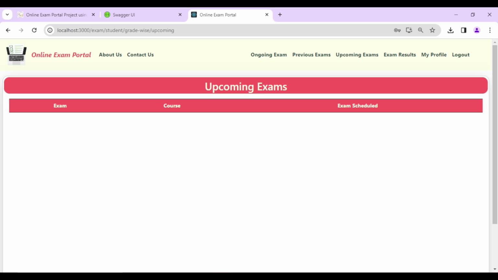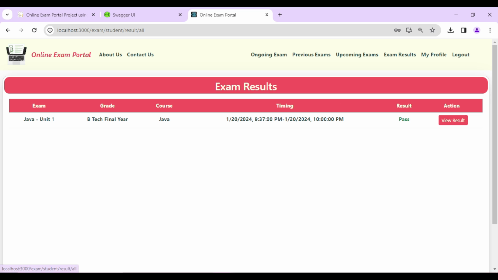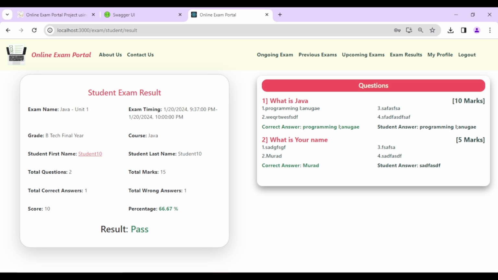The next option is exam results. This is very important because we have just now submitted the exam and we can see we have passed the exam. The timing was 9:37 p.m. to 10 p.m., and the result is passed. I can click on view result here, and we can see the complete detail about the exam.